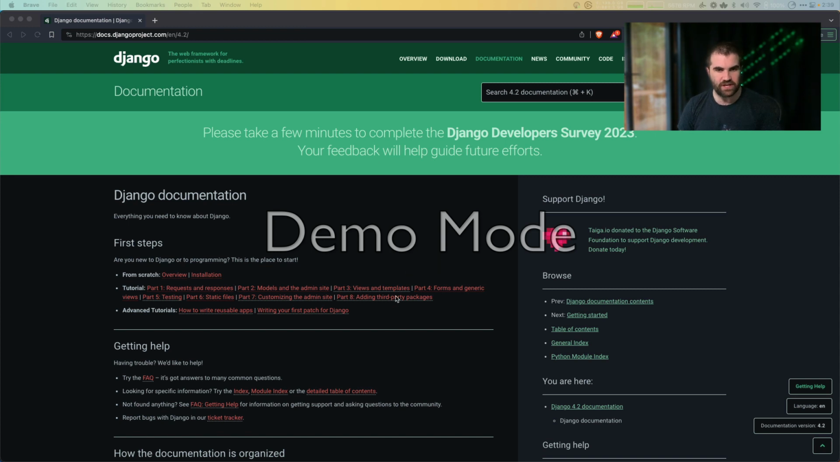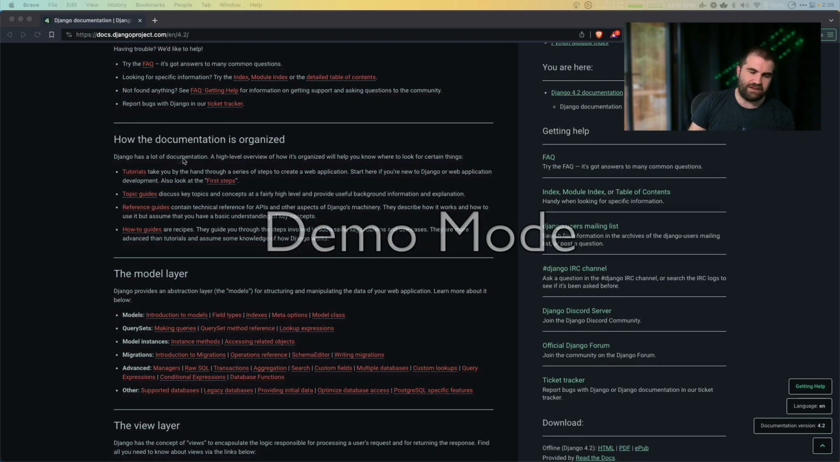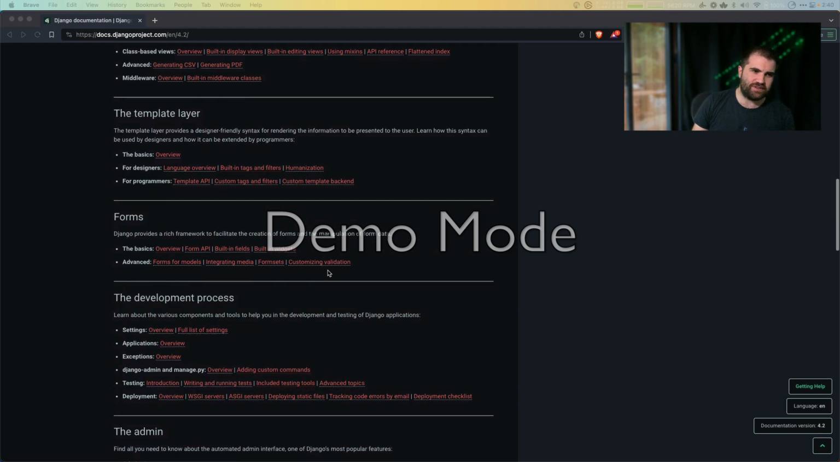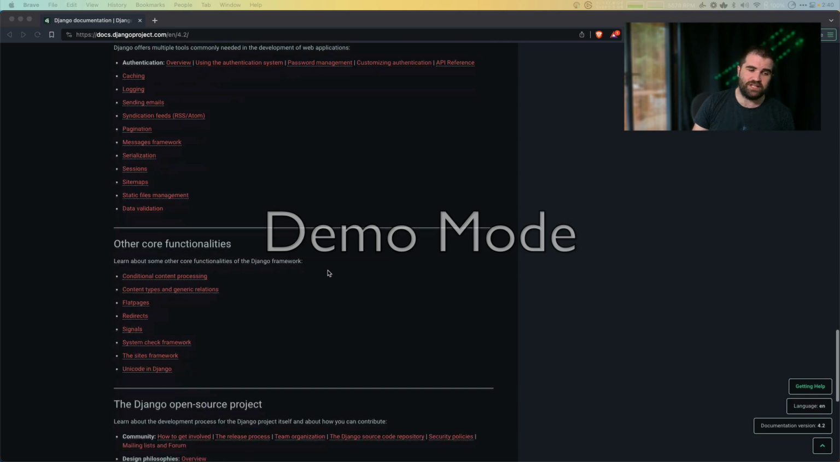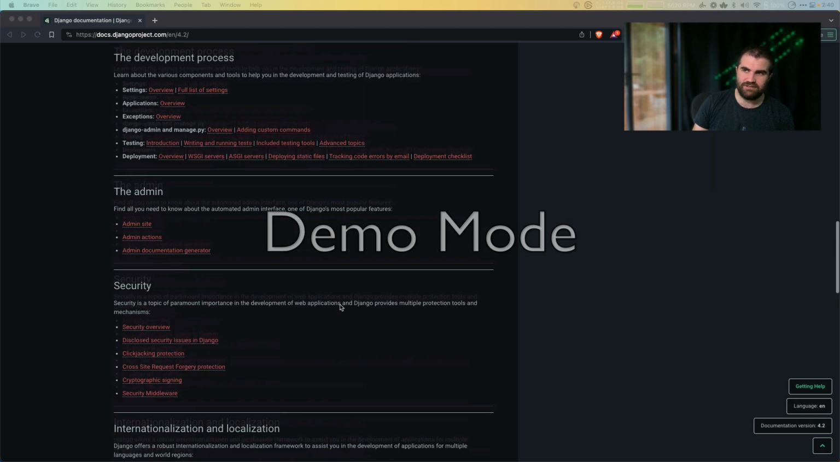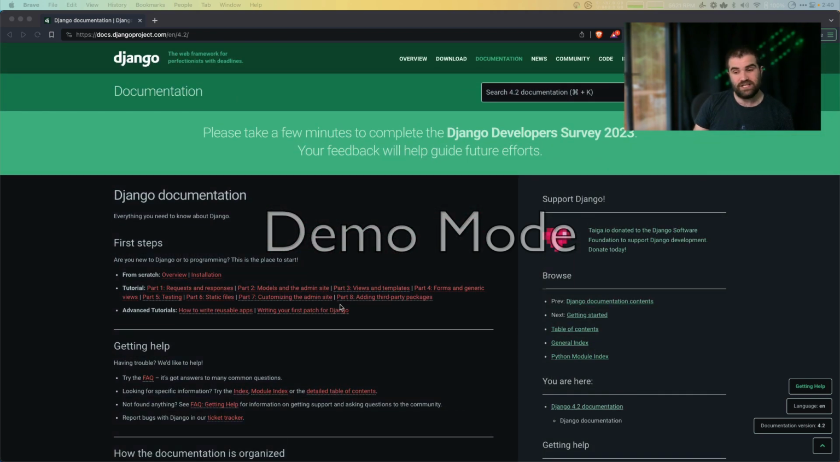So what you can see on the screen is the Django documentation, and this is the homepage of the documentation. If you just click documentation at the top, there's a lot to Django. You've got how it's organized, the models, the views, templates, everything you could possibly need is pretty much in the documentation. Most of the time when I'm helping someone with Django, it's go read the documentation. Here's the page in the documentation.